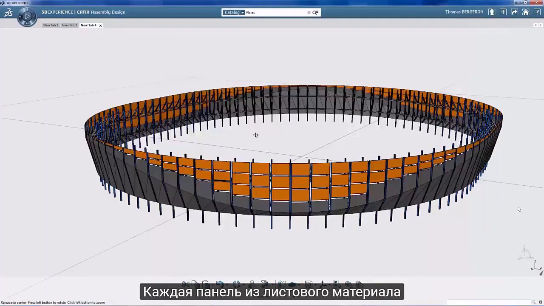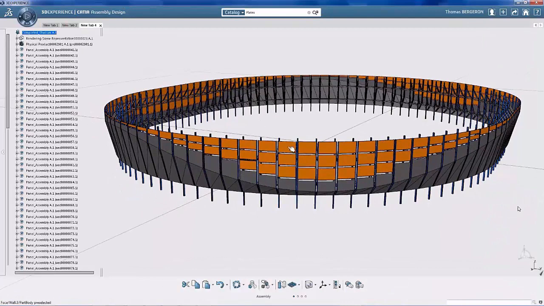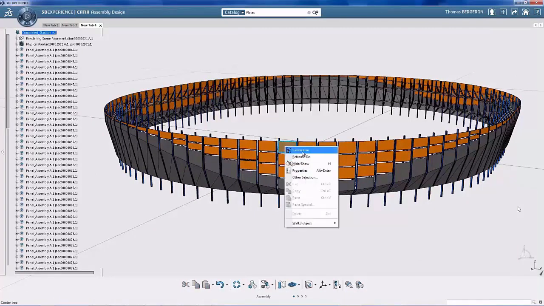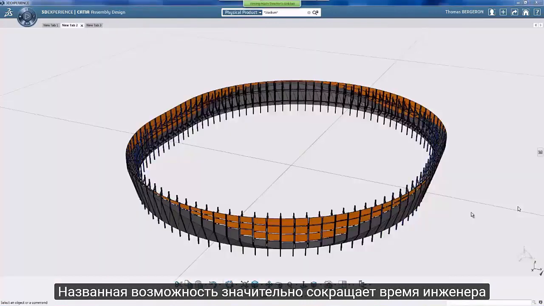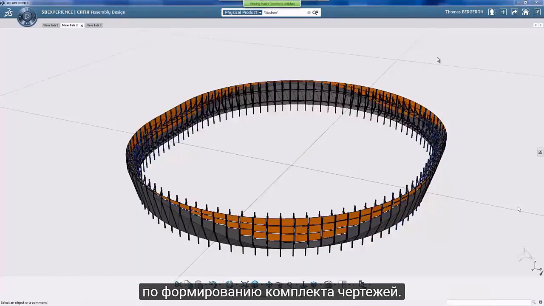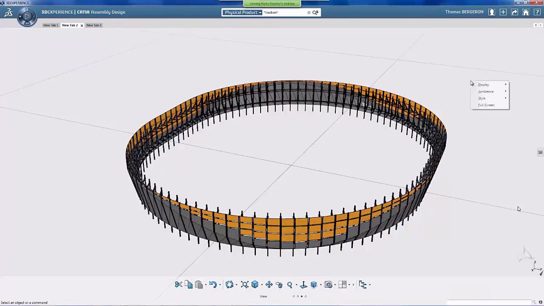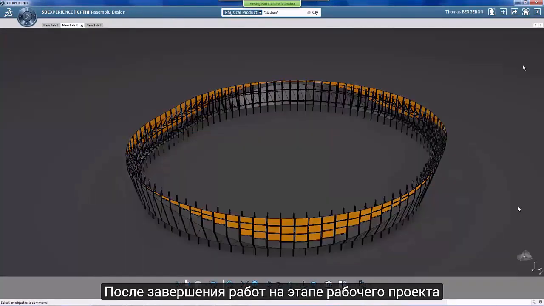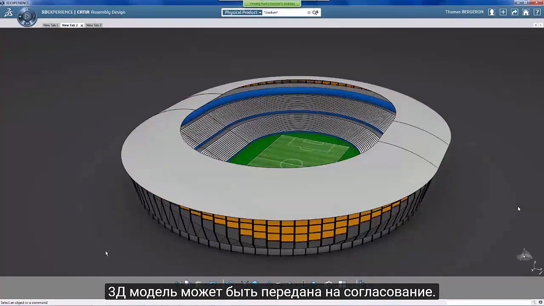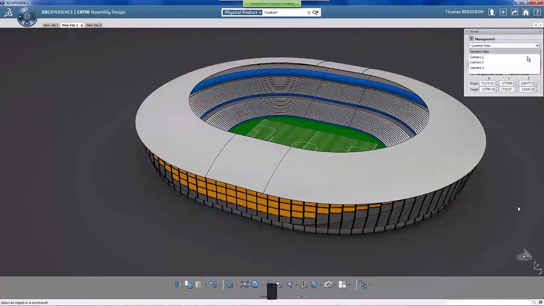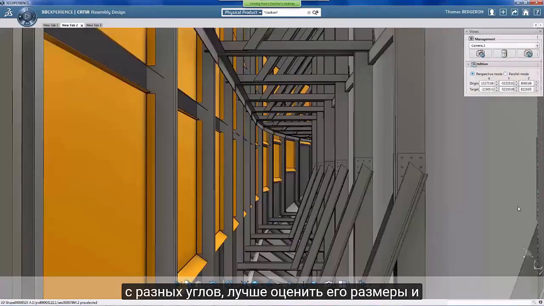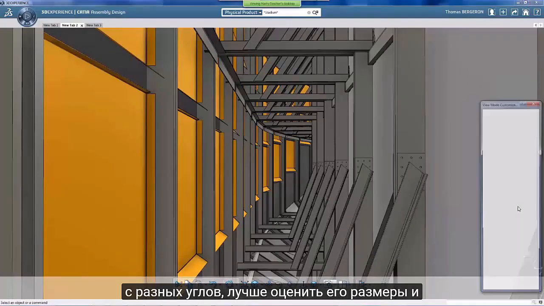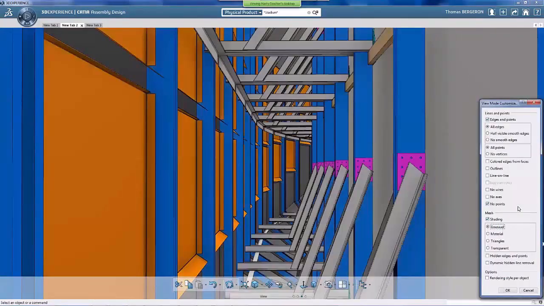In the end, each sheet metal panel has its own drawing. Each of these drawings can be exported in a DXF format with unfolded views that can be used for fabrication. This capability significantly helps the engineer with creating shop drawings. Once the detailed design is completed and ready for final review, the 3D model can be inspected from multiple viewpoints using CATIA. This allows the team to preview the stadium from various angles, better understand scale, and get the perspectives of multiple stakeholders.